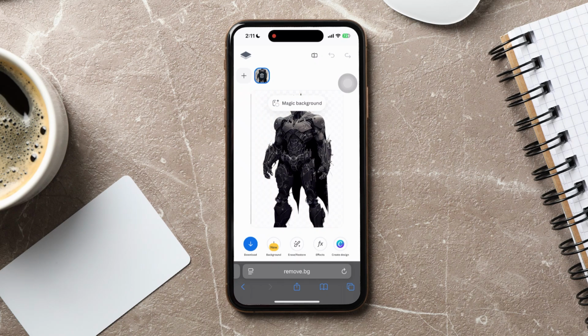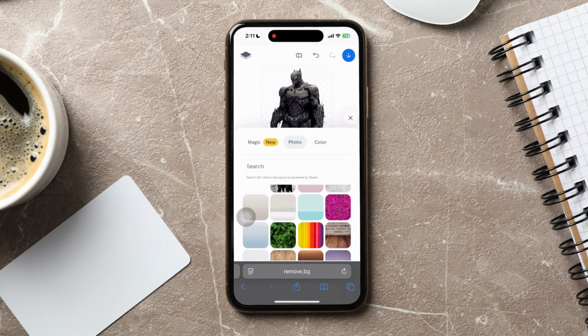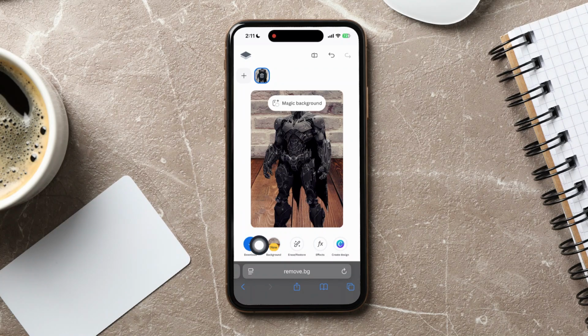You can make further changes to it by using the tools here. Choose a background from here. Then, tap on the cross icon to save the changes. After that, tap on the download icon. Then, tap on the preview option from the menu.